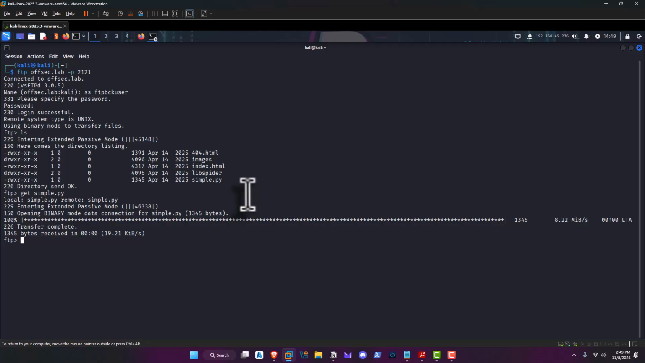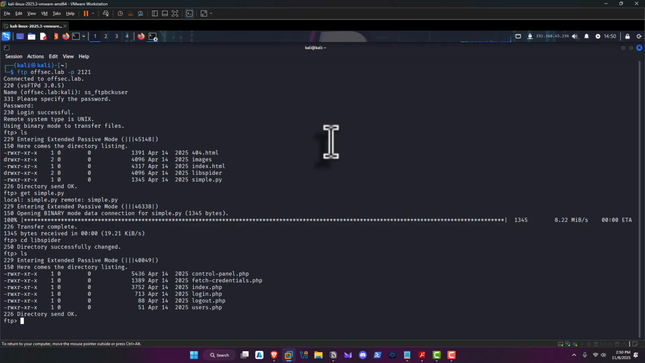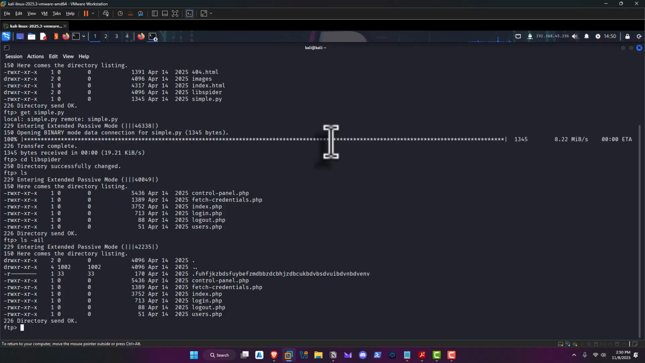Okay, we have that. Then we have a directory for images and libspider, so we really don't care about the images. I went through there, it's literally just a bunch of pictures, but we do want to go into libspider. And let's do an ls. And let's do, we really should be doing ls -ail. Oh, and there's a hidden file in there for sure. And I'm going to go back and do that again in the home directory just in case we missed anything.